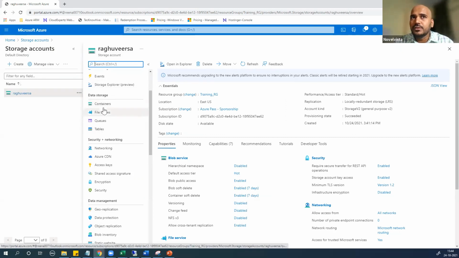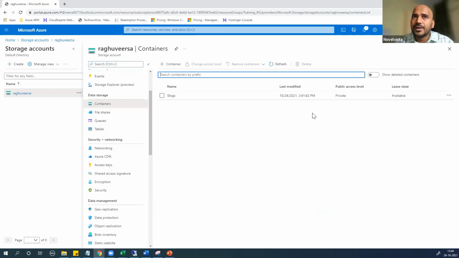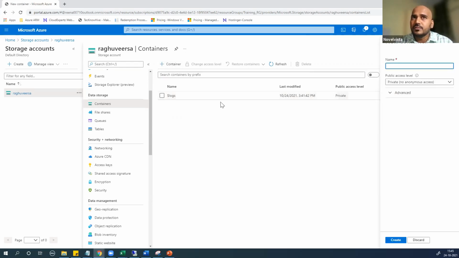So we have four options: container, file shares, queues, and tables. Let's click on containers. By default, you will have one container with the logs created. All the activities that you perform with respect to this storage account will be logged here. And the access level of this will be private, which means you cannot access it from external world. You can only access it from here. And this is keeping logs, which is for the security perspective. Now, if you need, you can create a custom container.